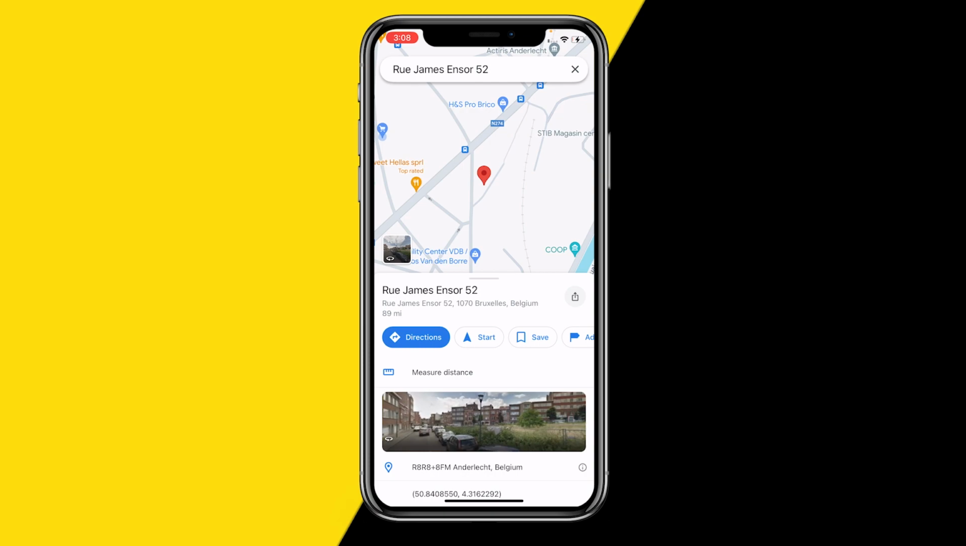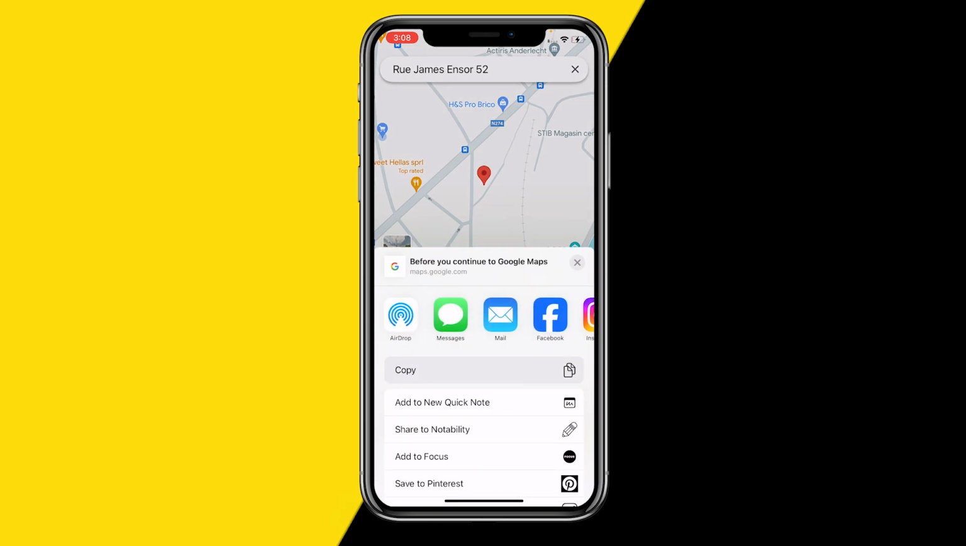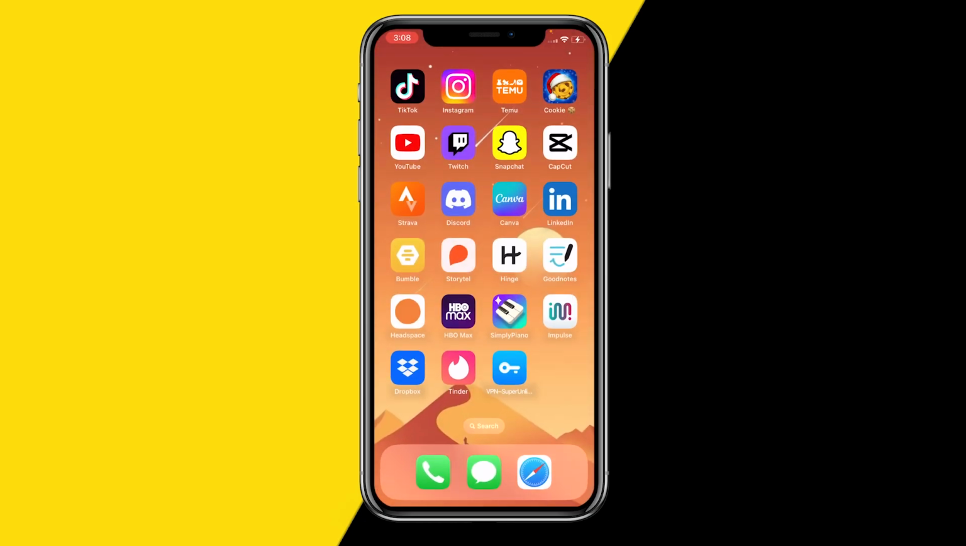And then this will pop up. It will basically give you your exact location where we're at right now. And all you need to do then is click on share. Then you can simply click on copy, and this will copy the link of your location.